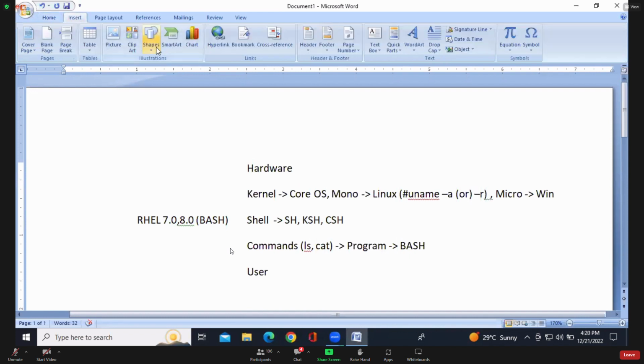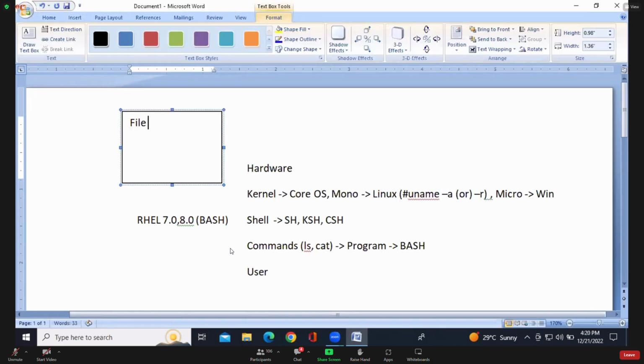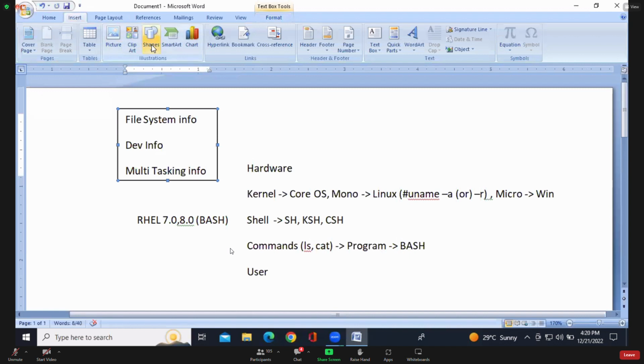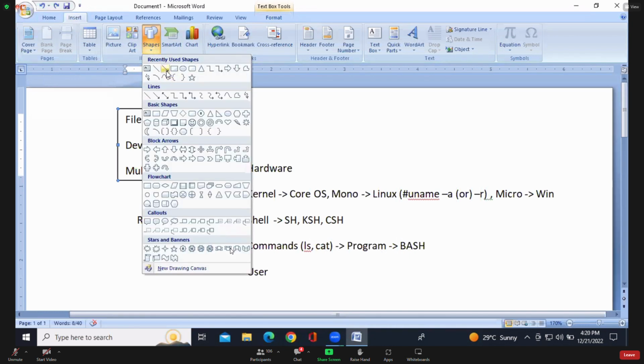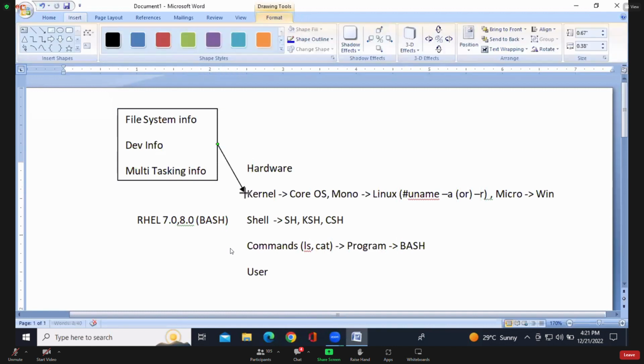Kernel, it will manage file system information. Okay. Device information. And multitasking information, right? So the kernel will manage file system information, device information, and multitasking information. Who manages it? Kernel. Okay. So I hope you got it, guys. So file system information, device information, and multitasking information are managed by the kernel. I hope you got it, guys. Right? So clear?